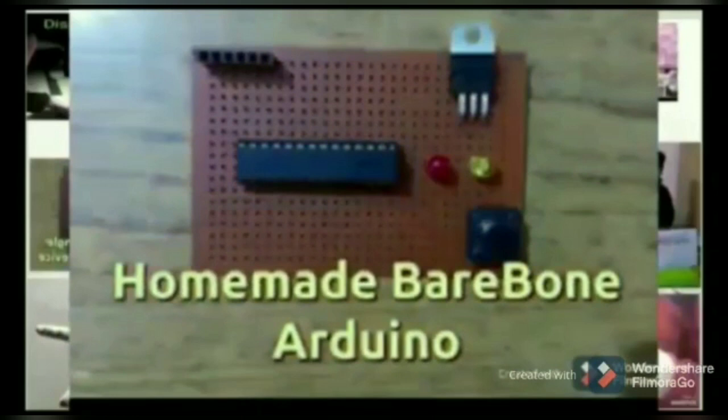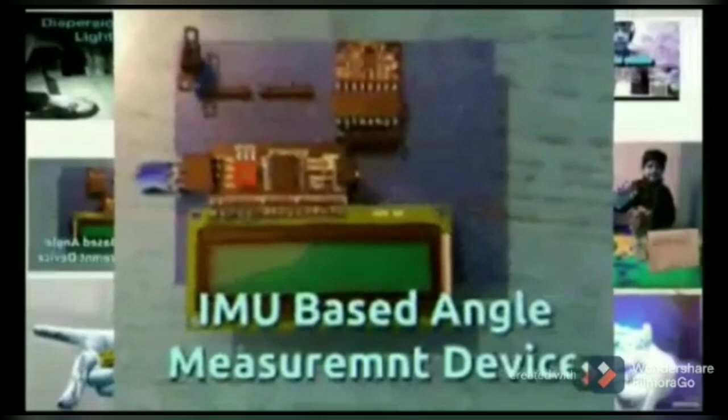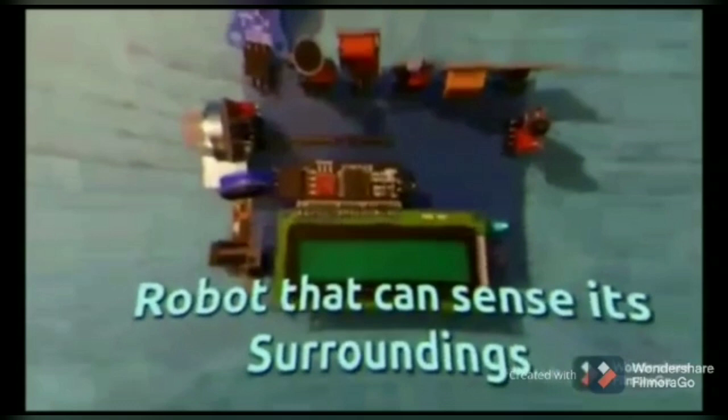Homemade barebone Arduino. SD card compatible MP3 player. Arduino based electronic piano. IMU based angle measurement device. Robot that can sense its surroundings. Virtually celebrating the Noise and Pollution Free Diwali campaign.